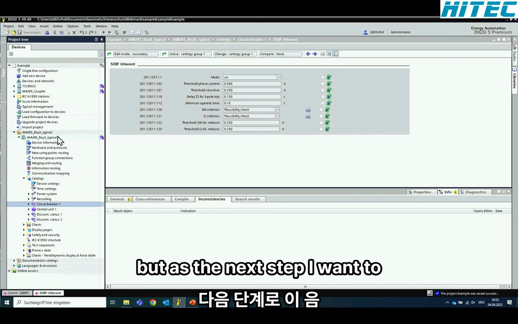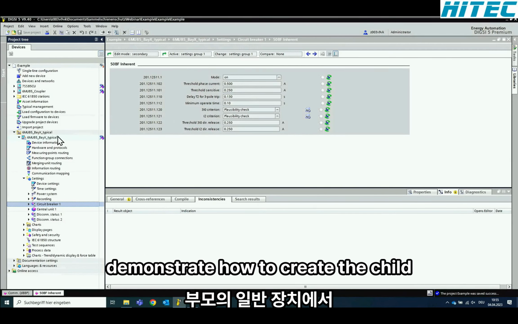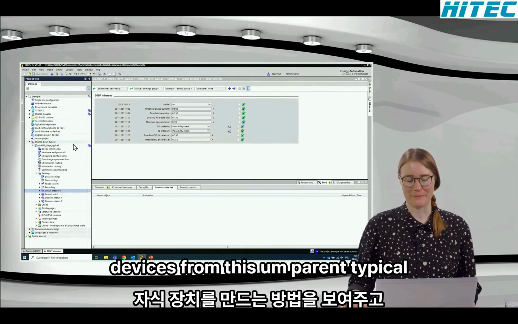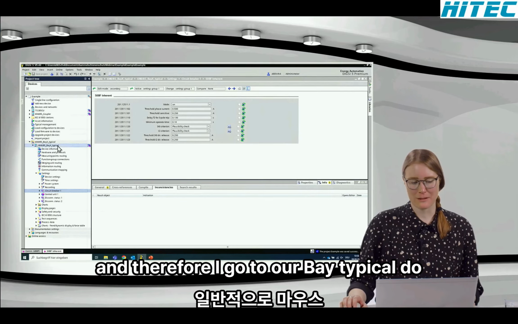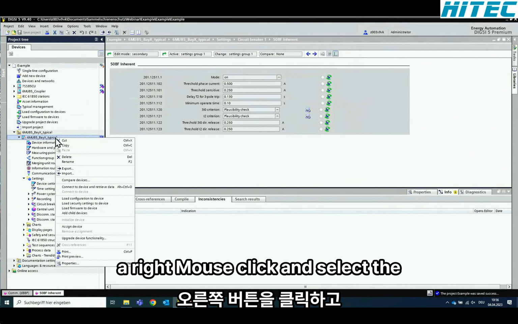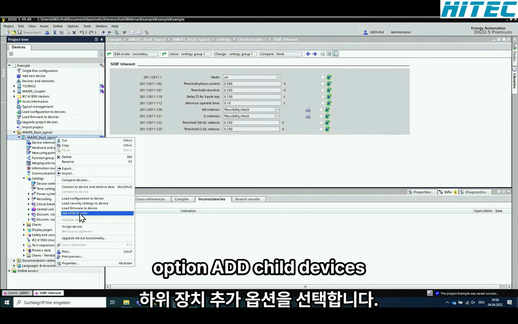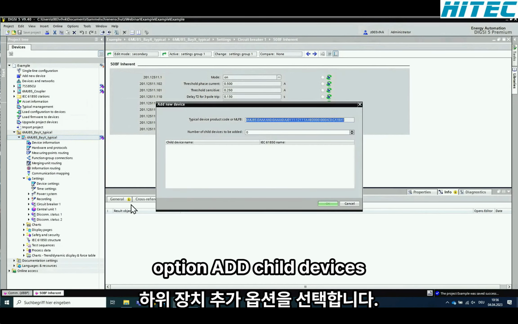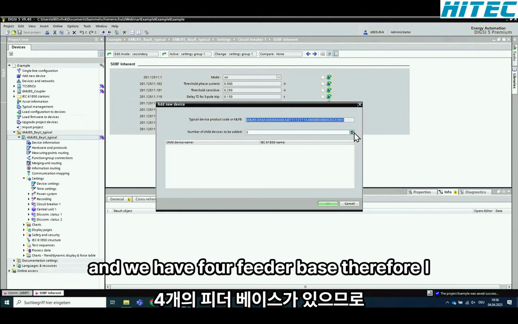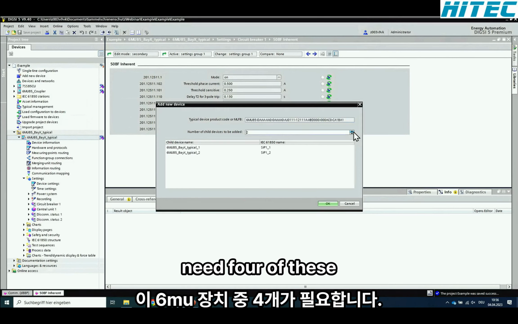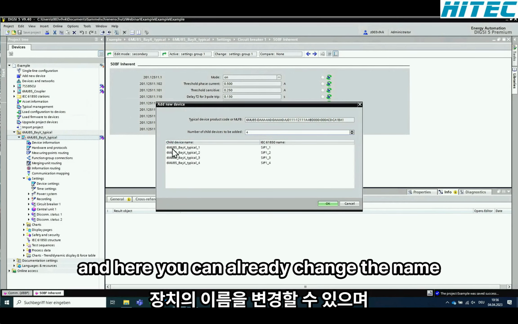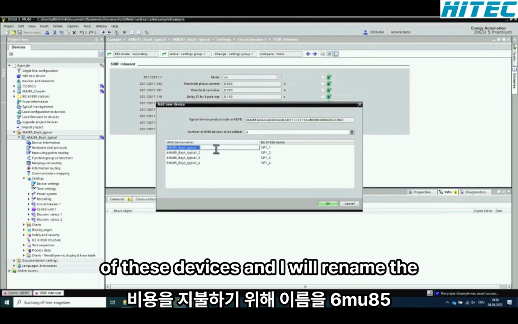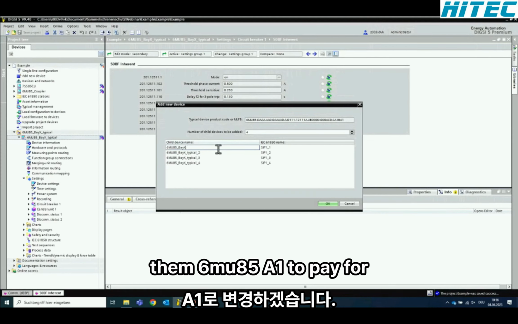But as the next step, I want to demonstrate how to create the child devices from this parent typical device. And therefore, I go to our Bay X typical, do a right mouse click, and select the option Add Child Devices. And we have 4 feeder bays, therefore I need 4 of these 6MU devices. And here you can already change the name of these devices, and I will rename them 6MU85 Bay 1 to Bay 4.